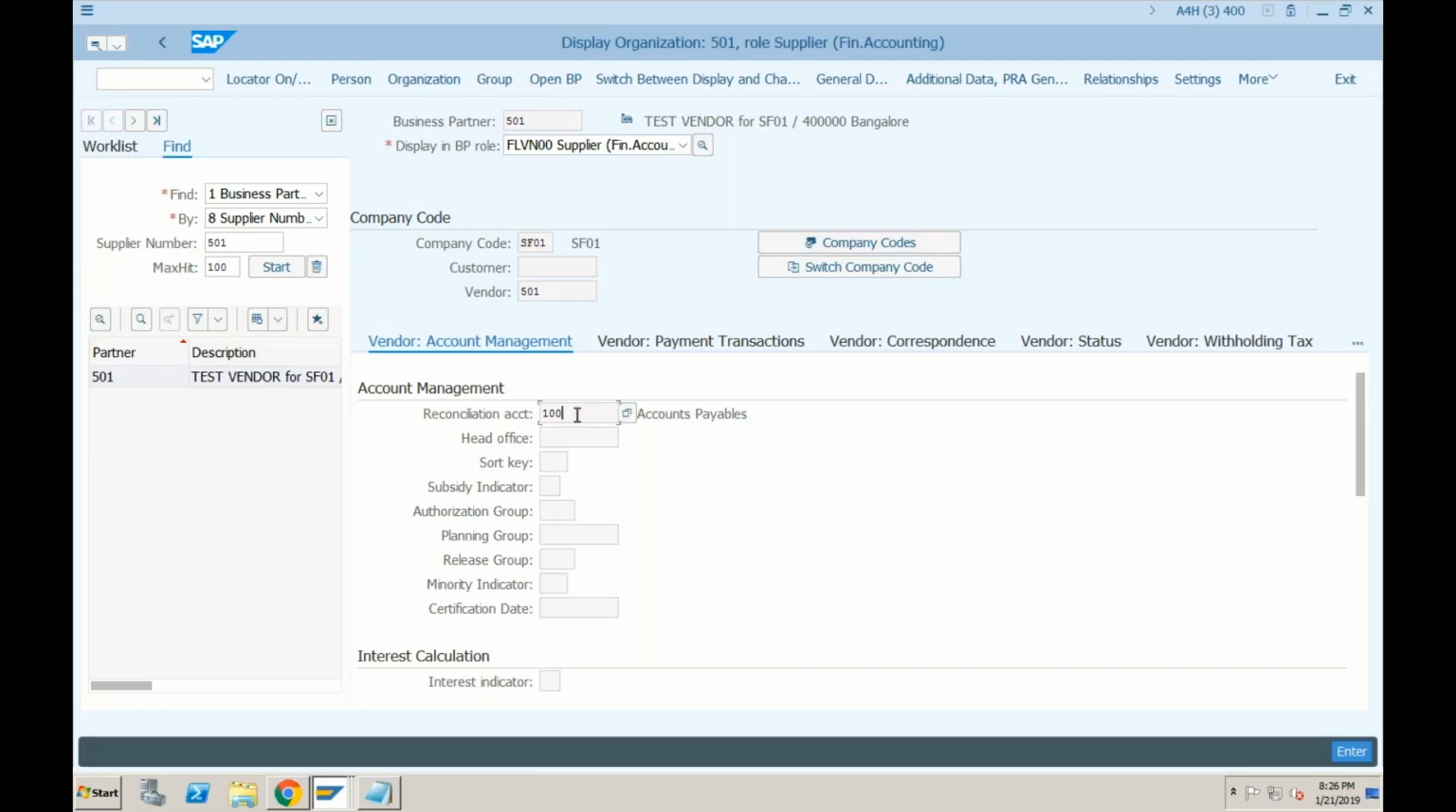Now you can see this vendor is only created for financial accounting. It is not created for purchasing; the FLVN01 role is still not created. If you want to create that role, first of all, you have to go to change mode. Currently you are in display mode, just showing whatever is created. If you want to change something, you have to click on switch between display and change.